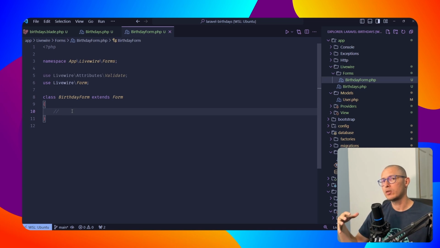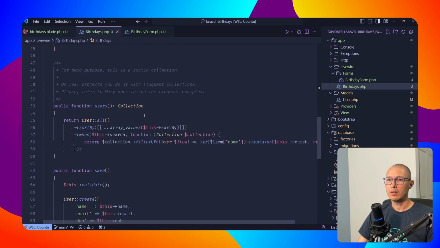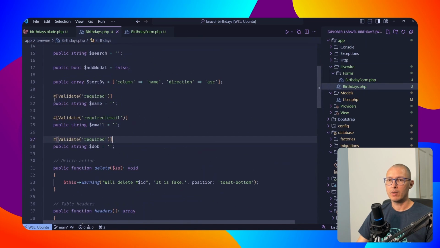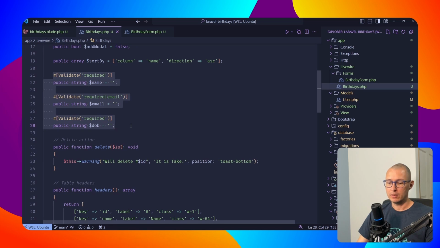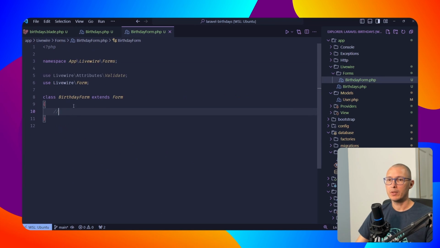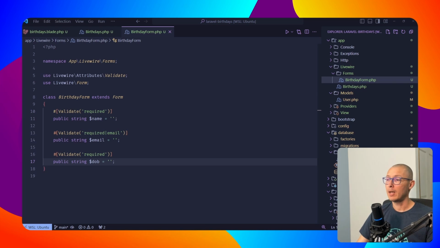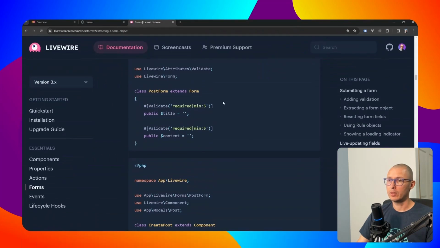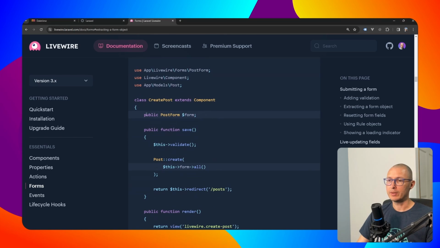For example, let's just bring all of the fields that we need to validate into this class. So go back to the component here, scroll up, and let's grab these 3 fields, remove them from here, and add them to BirthdayForm. And now to use this form, according to the documentation, all we need to do is create a public variable with the same class and then call it $form. And then to extract the data from the form, we can use $this->form->all().